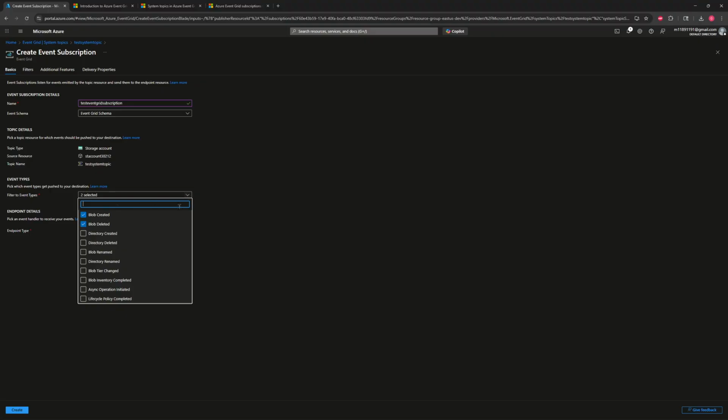So we have blob created or blob deleted, for example. Within the storage account, we can add files, we can delete files. So those are the two things that it's covering there. But there are lots of other things that I could cover here, such as when directories are created or deleted, when blobs are renamed. And then this is very important: I specify the endpoint. I specify where this information is going to go.